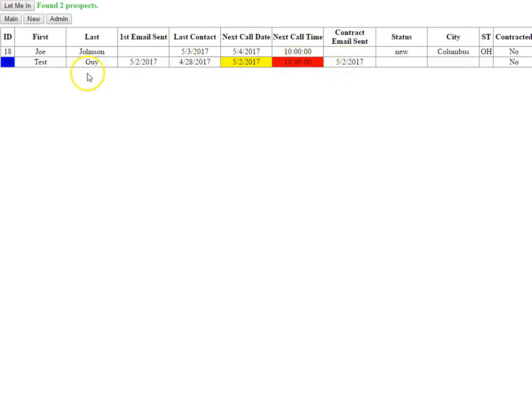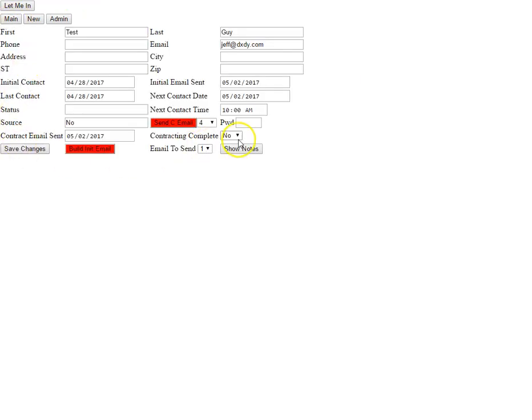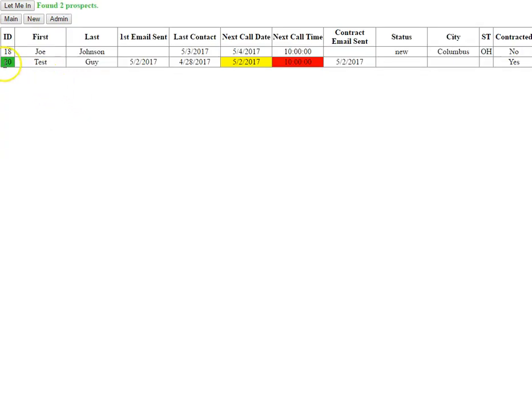They send in their contracting stuff. We get the contracting completed. So you pop back into them and you set contracting to yes. Be sure to save changes. Get it saved. Go back to the main. And now that person shows as green because they are contracted out here.